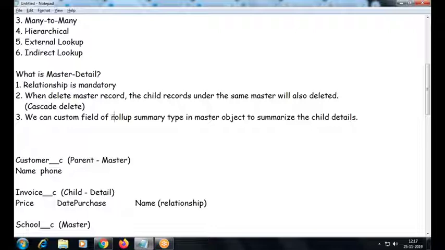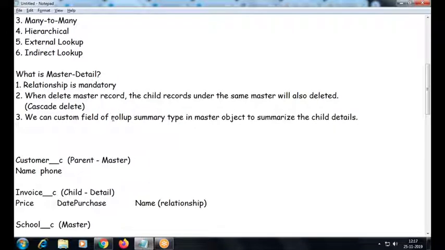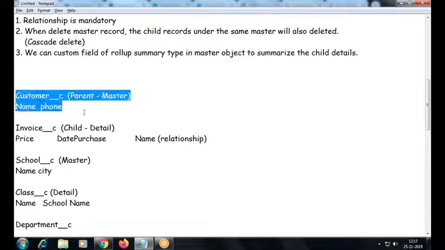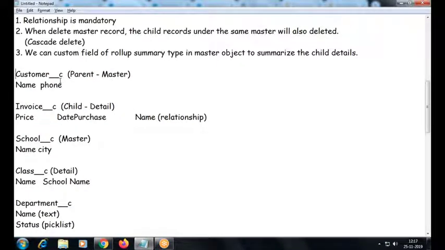What is the field type I mentioned here? Roll-up summary, like your number, text, formula type. Roll-up summary is a type you can create. In which object? Master object. What is the use of this? Okay, when I see the customer record, I would like to see how many invoices, how many products the customer has bought. Okay, suppose I have a customer here.